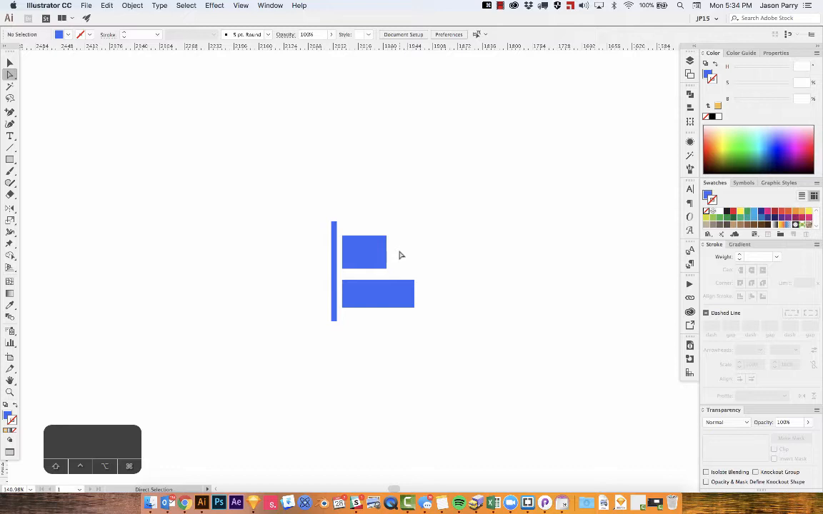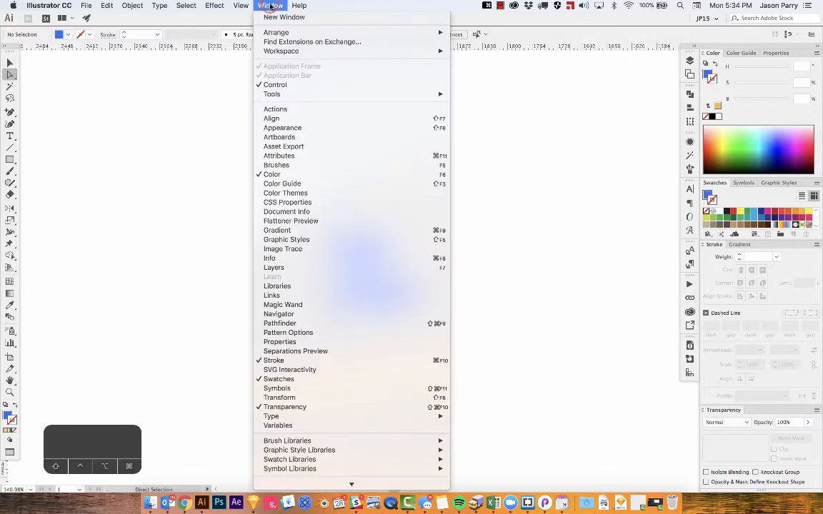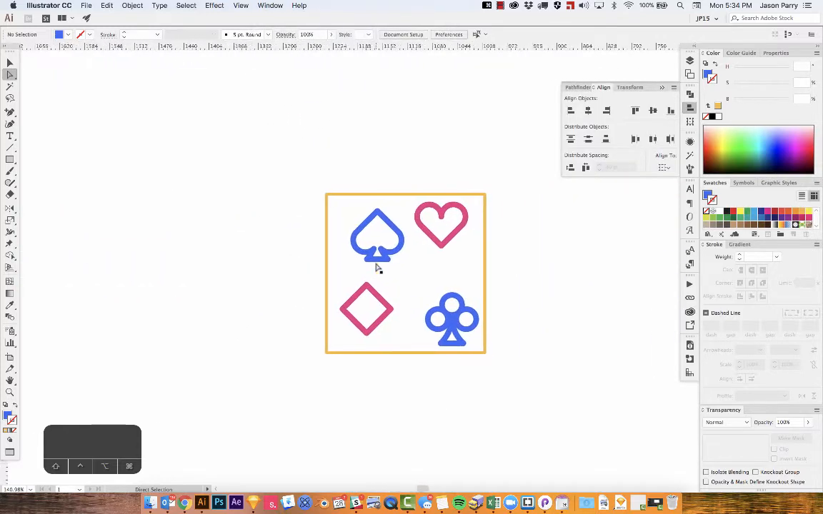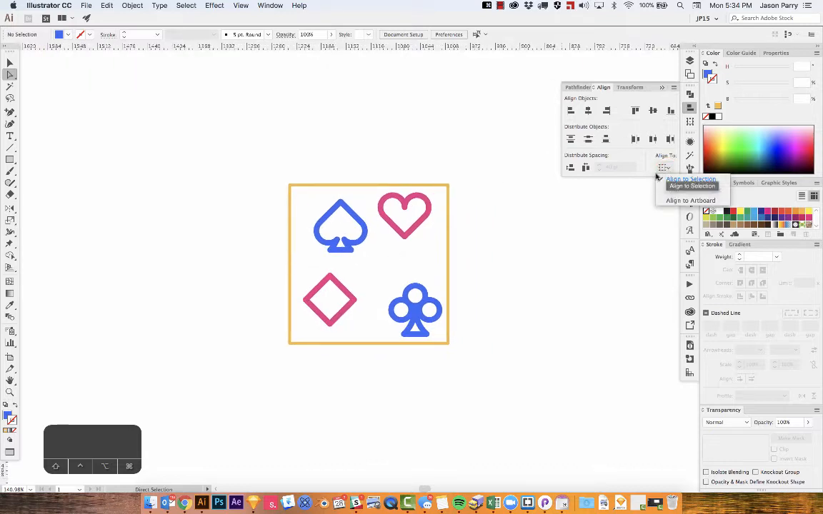This is all about aligning in Illustrator. So if you don't have the Align panel open, go to Window, Align, or just look for this little icon. There are 3 align modes you can be in: Align to Selection, Align to Key Object, and Align to Artboard.